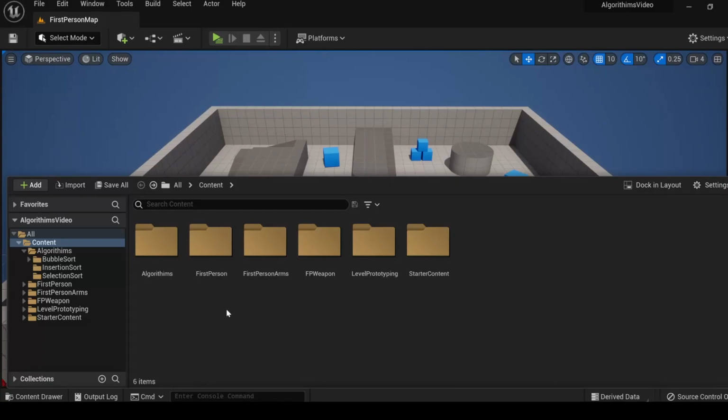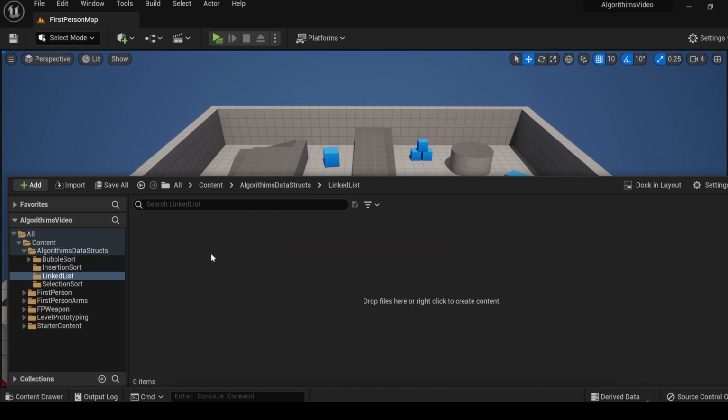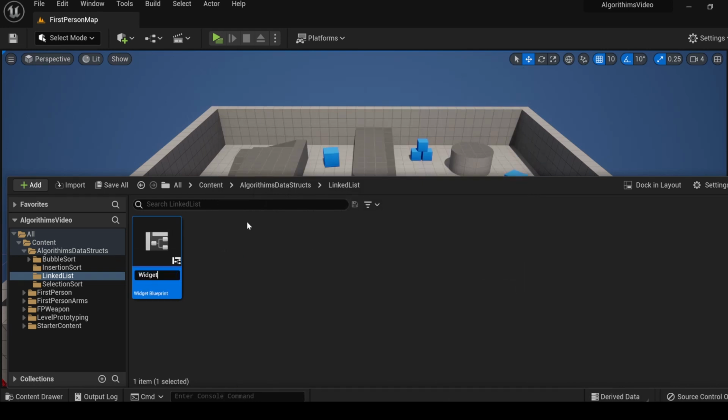Starting off in the content folder, let's go ahead and rename our algorithms folder to algorithms and data structures. Open it up and make a folder for linked list. Open it up. And as usual, let's go ahead and make a widget class so that we can interact with our linked list at runtime. We also need to go back to the game mode and make sure that we are using this widget.